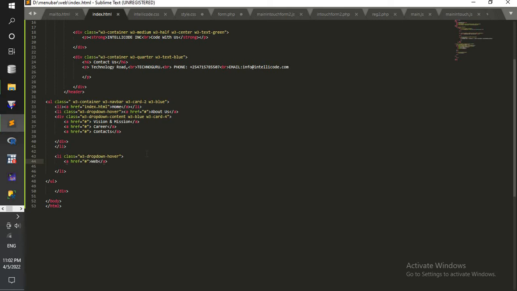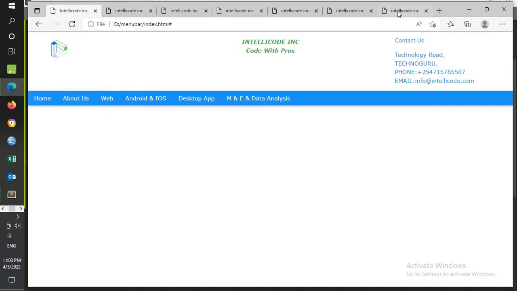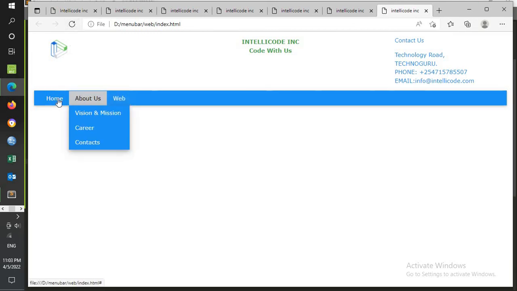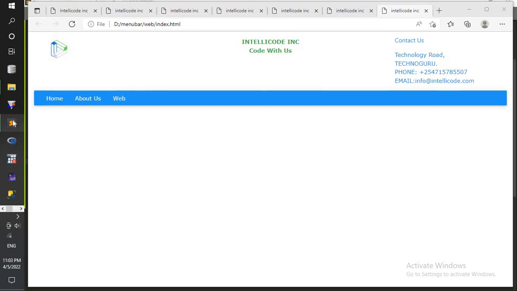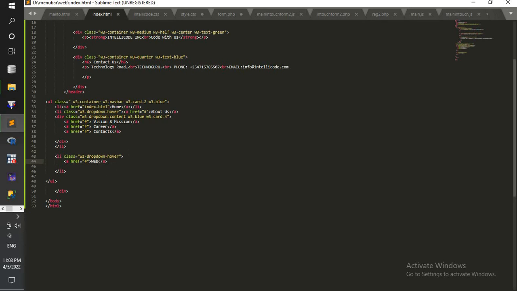It can run. As I said earlier, you simply refresh this. We have web there. Remember, we want to create drop downs, something like this. So we are back here.